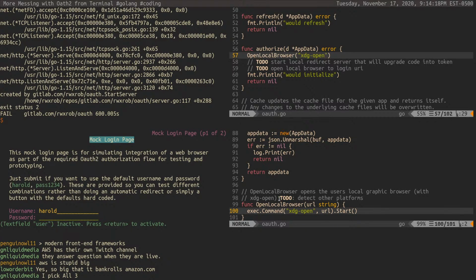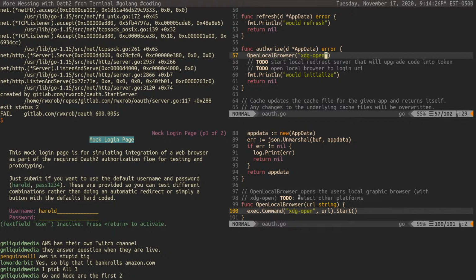AWS has their own Twitch channel. Yeah, well, AWS pretty much bought Twitch. So big it bankrolls Amazon.com. Yep. Go and order for me for sure.